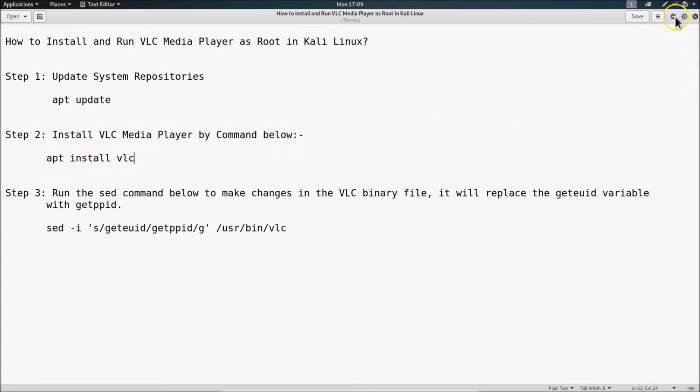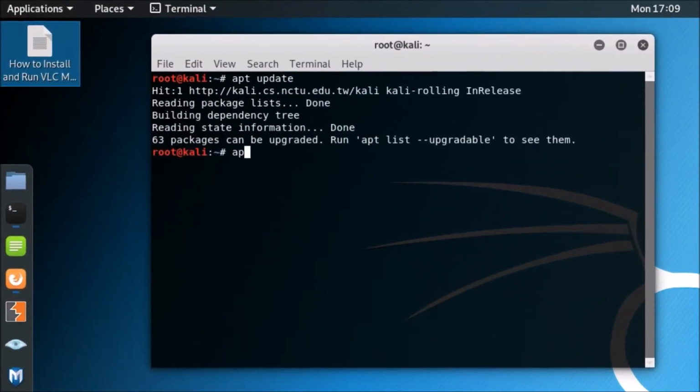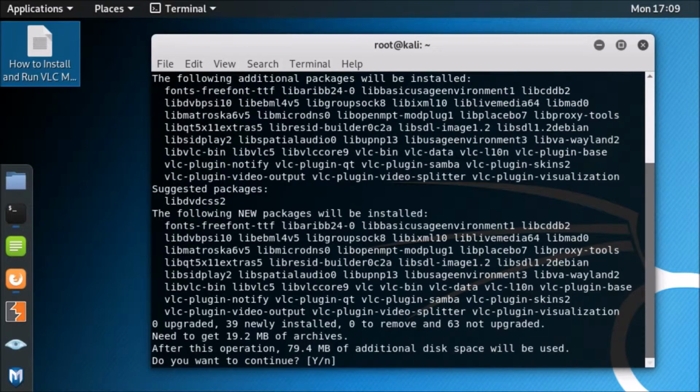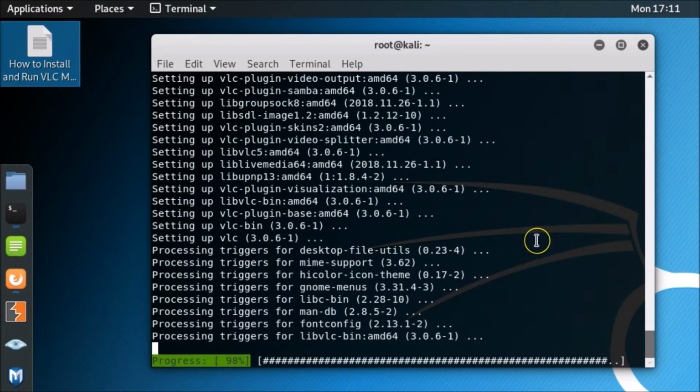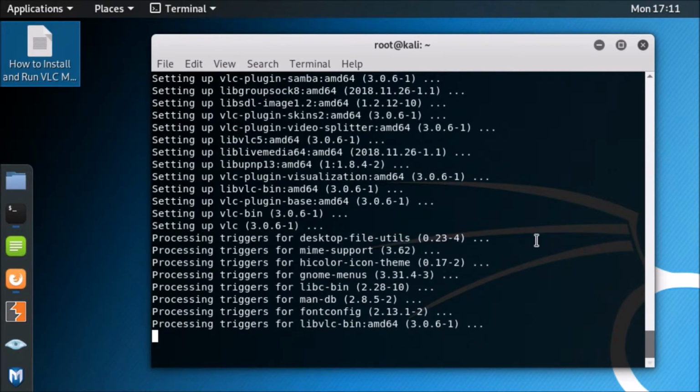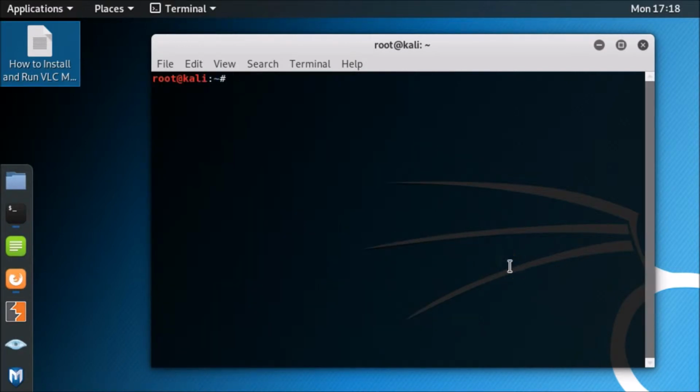Let me go to the terminal and type that command, apt install vlc, and after that hit enter key on the keyboard. Do you want to continue? Press Y key on the keyboard for yes and hit enter. Okay guys, it's now done. Let me clear the terminal. So terminal is now cleared.